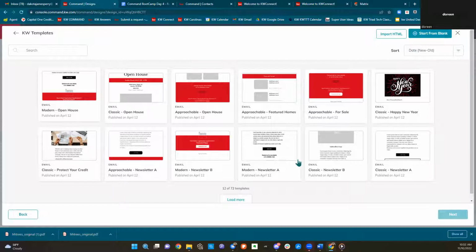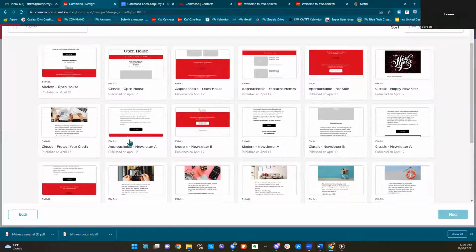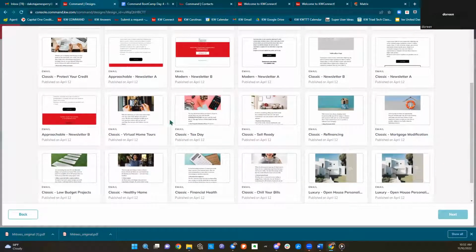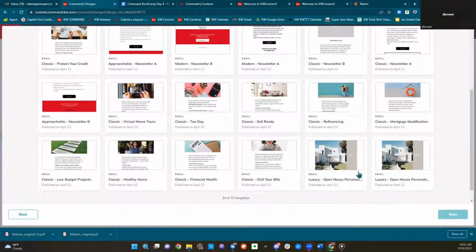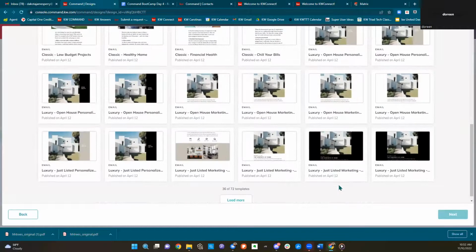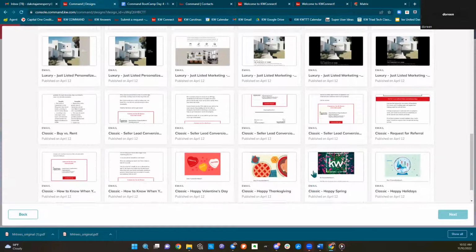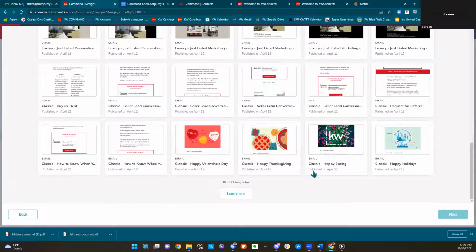We have email templates for open houses, featured homes, homes for sale, some that are already written. Happy New Year, protect your credit, refinancing, sell ready, tax day, financial health, healthy home. So if you want an email that you can send out that you don't really have to do anything with, you have that option here. We have luxury open houses. I'm just going to keep loading. Seller lead conversion, Valentine's Day, Thanksgiving coming up. Happy holidays.